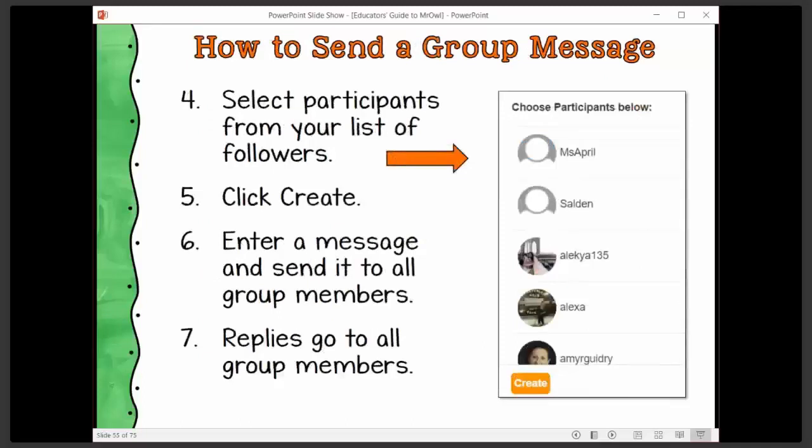Then you select participants from your list of followers, and remember, if somebody's name does not appear, that means they're not following you. You would have to contact them outside of MrOwl and get them to follow you first. Click create, enter a message, send it to all your group members, replies go to all group members, and then you can come back to this group and message them again and interact.